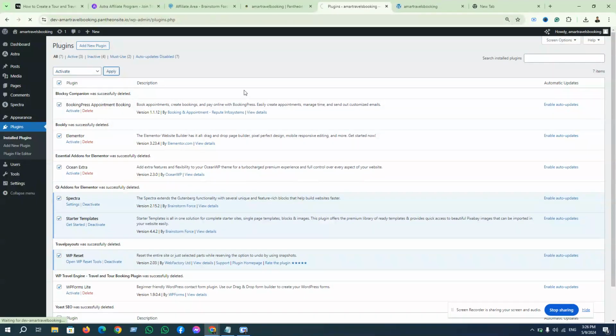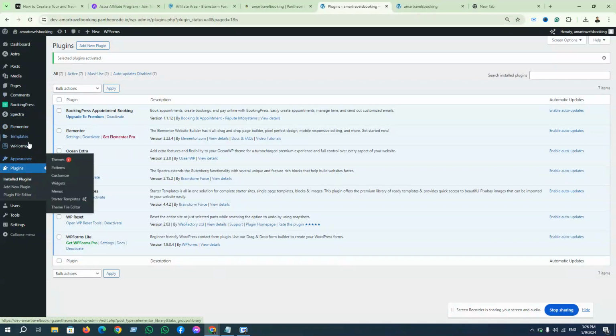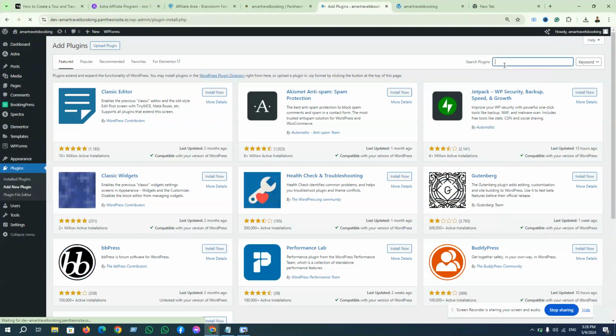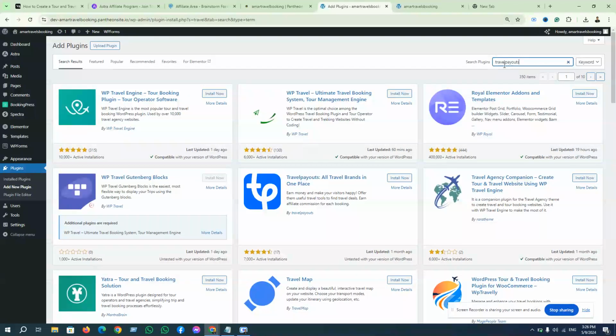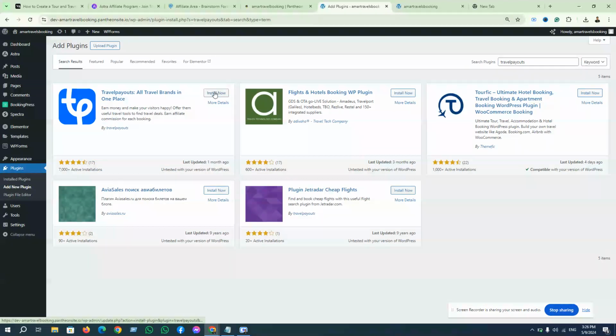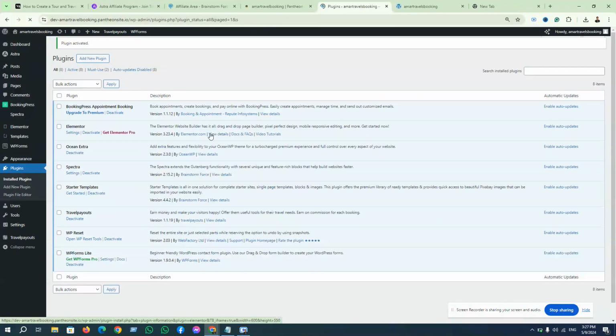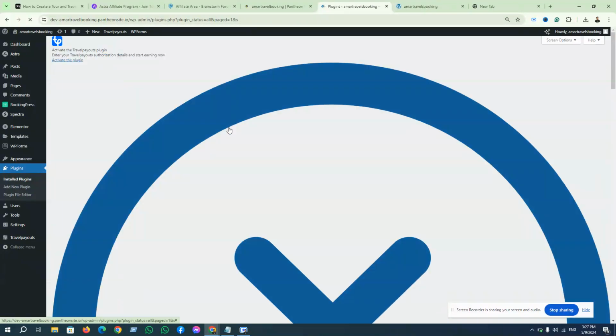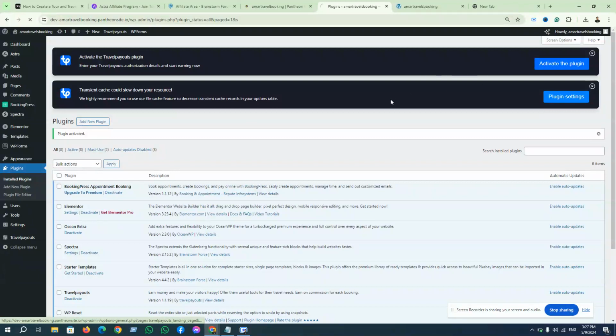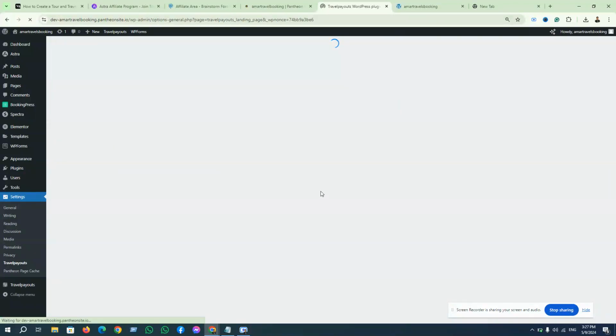Okay, click this and install all the plugins inside your dashboard one by one. Now I install another plugin. Add a new plugin, then here you can type Travelpayouts. Then install this. It says: make your visitors happy, offer them useful travel tools and find travel deals, earn affiliate commission for each booking. So it's very amazing for a travel booking agency, travel booking website, or tour and travel booking website. Activate the plugin inside your dashboard so you can set it up first of all.